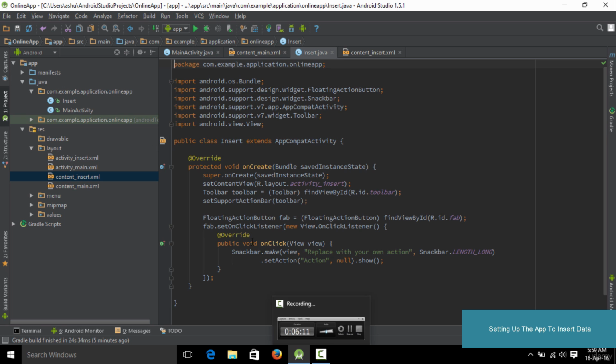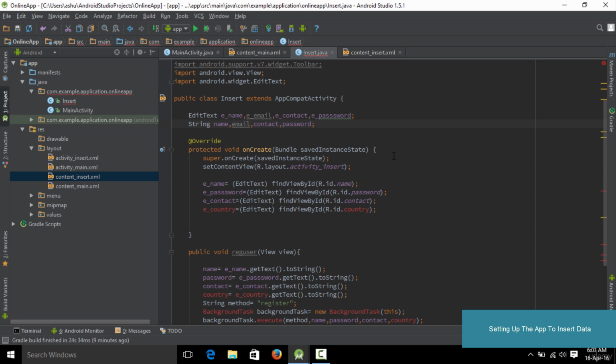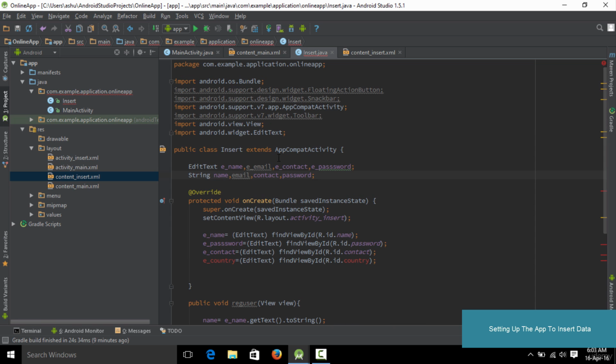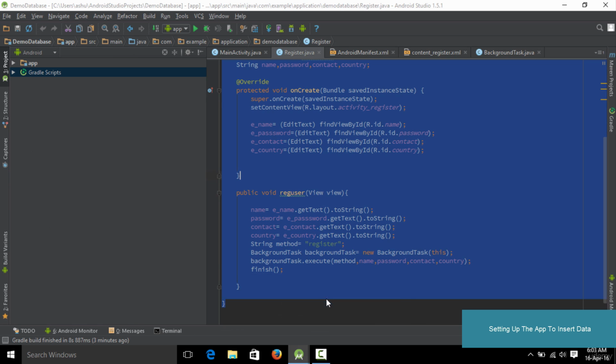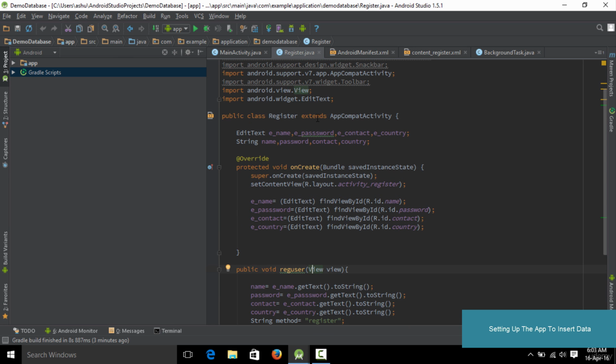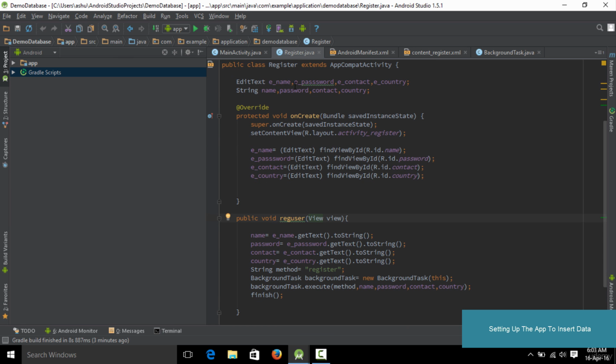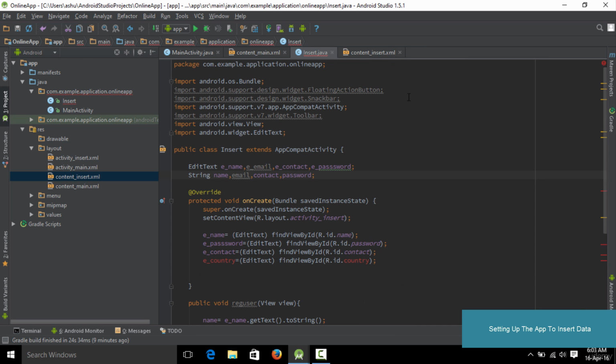I'm going to pause this video, make a few changes here, and also explain what I have changed in order to connect to an online database. So this is what we get when we paste the contents of the previous database application into the new one. These are the contents of the register.java, which in this case is going to be insert.java.